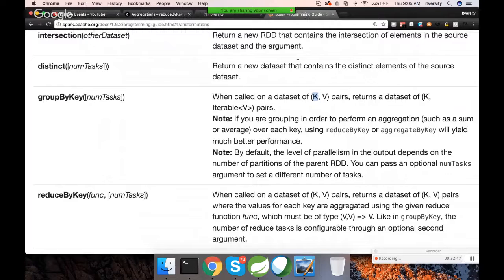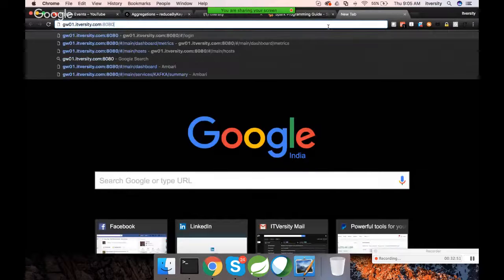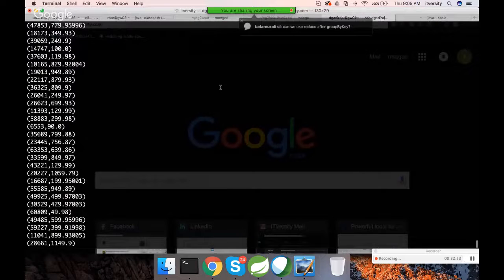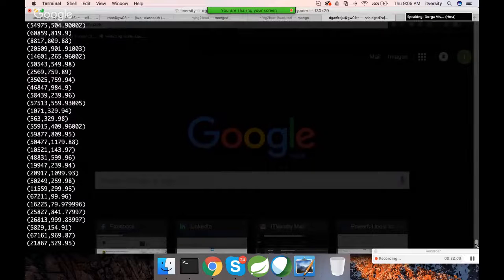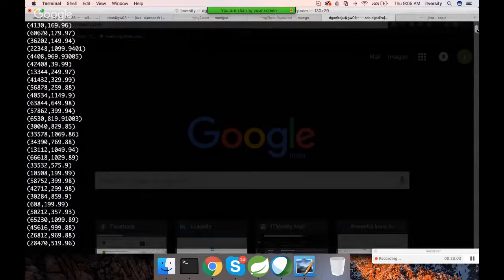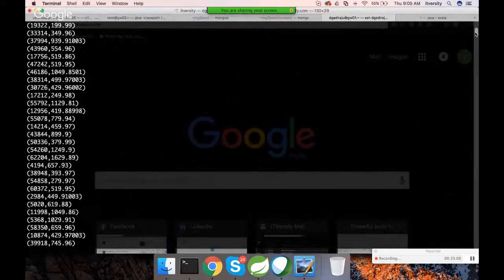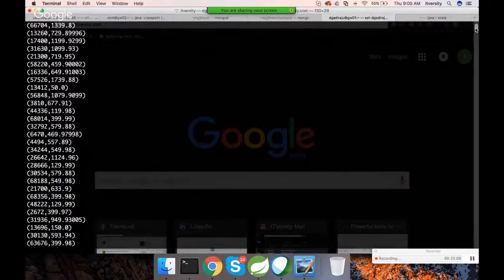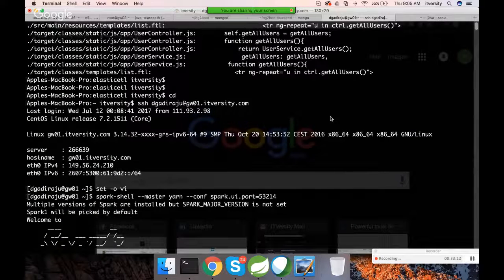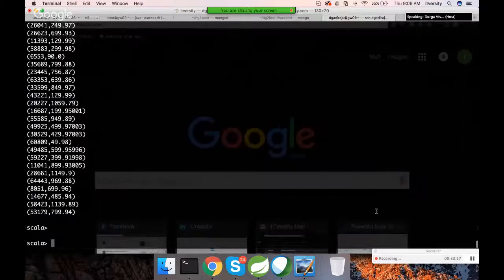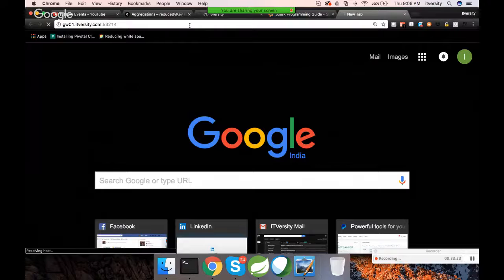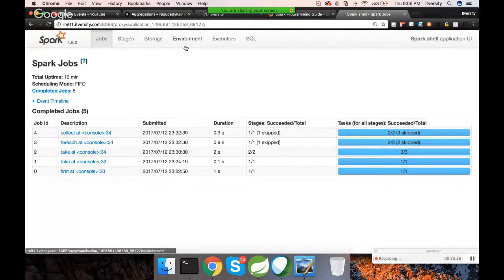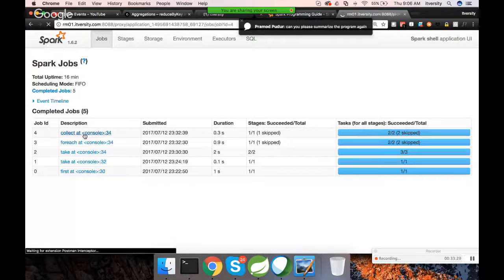Now let me go to the Spark UI and show a few details. Okay, I do not remember what the port number is. I have to pick up the port number. Five three two one four. Okay, so let me go and use 53214. Okay, now you see this is the last.